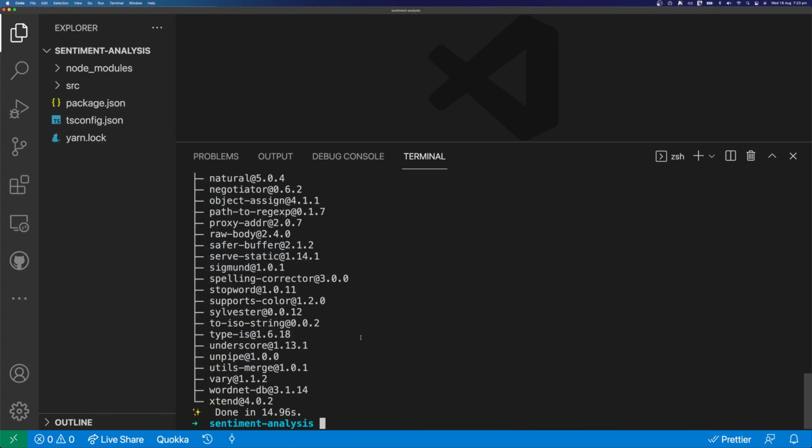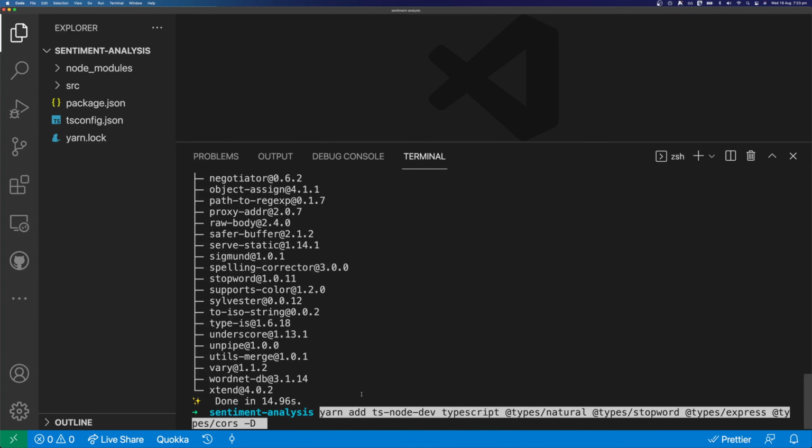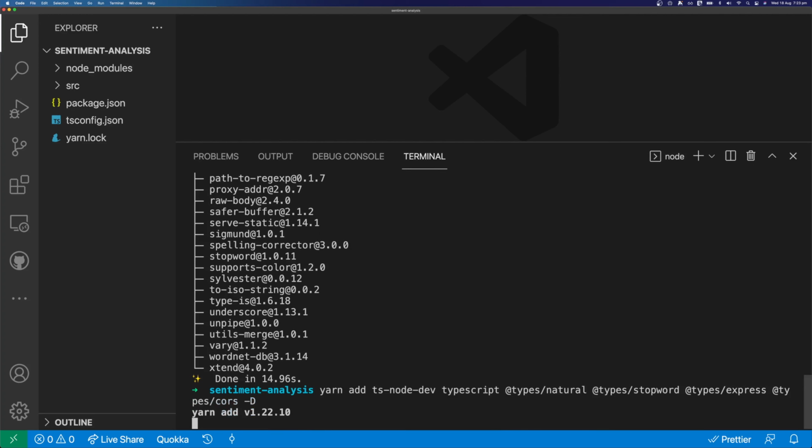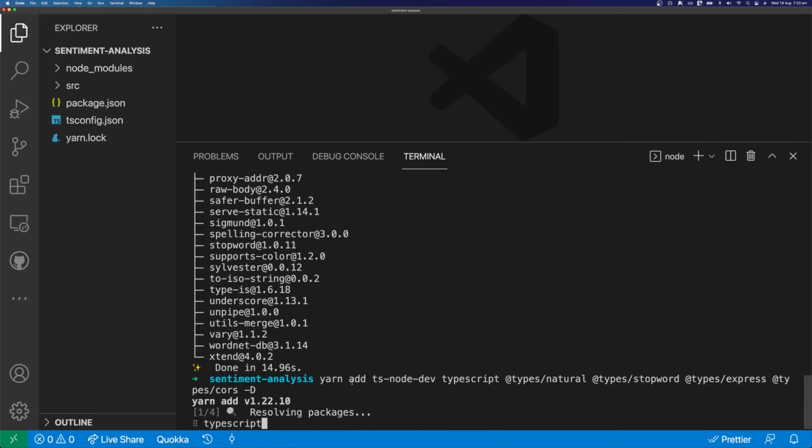Once those dependencies have finished installing, I'm going to install some dev dependencies. So I'm going to install ts-node-dev, and this is so we can start and watch our server. I'm going to install TypeScript, and I'm going to install some types for natural, stopword, express, and cors. And if you open the GitHub repository for this application, you can find a notes file, and this will include all the yarn add commands that you need.